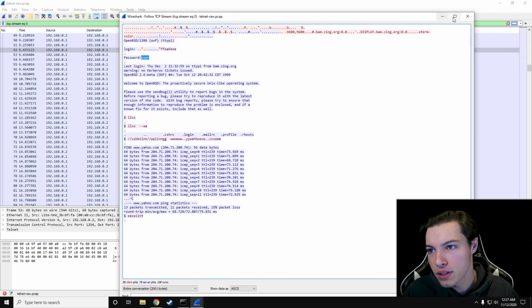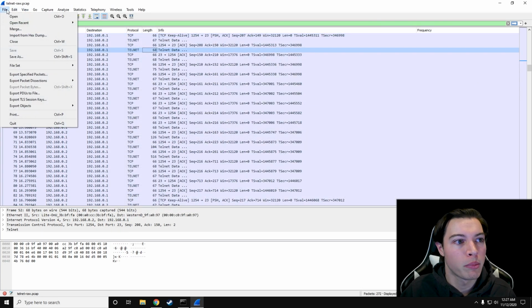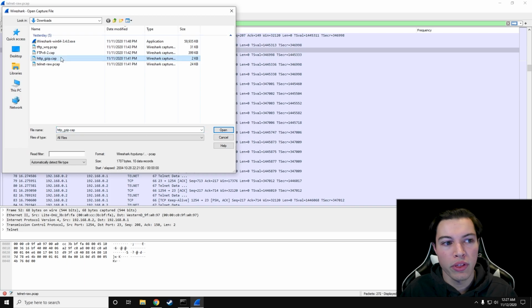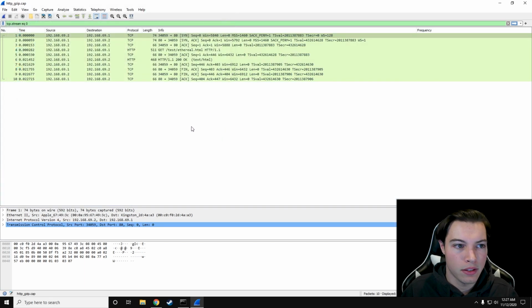So we're going to close this and we're going to open up the next file. So open. Let's go with HTTP. This is a Gzip file. We're going to do a very similar thing.